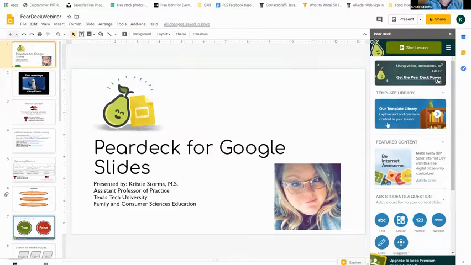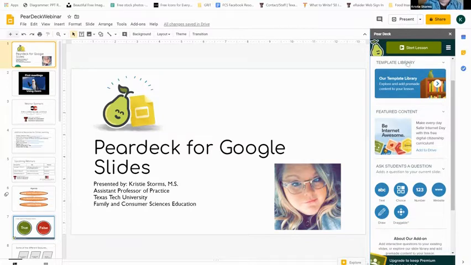Okay, so you can see here, there's all kinds of options, and honestly, this changes all of the time. So looks like you can get the Pear Deck Power Up, and I'm not even sure what that is. That's a new feature that I haven't checked out yet. Here's the template library, but first what we're going to focus on is this part right here, is ask students a question. So these are the different questions that you can build a slide around.